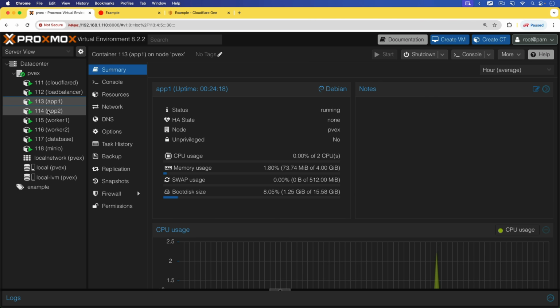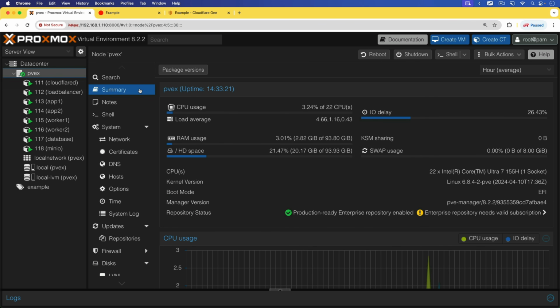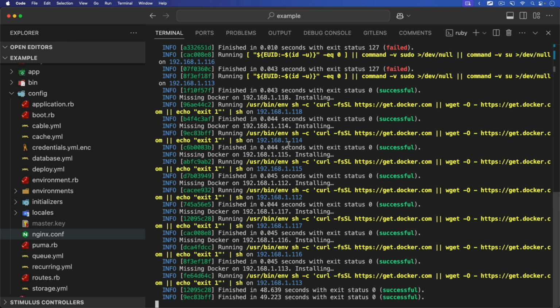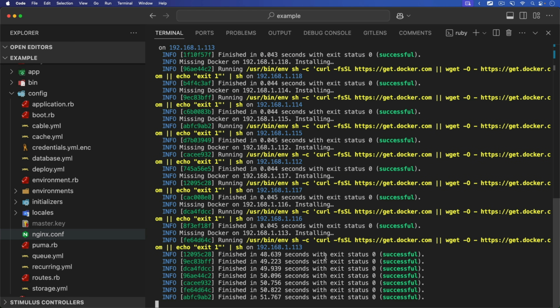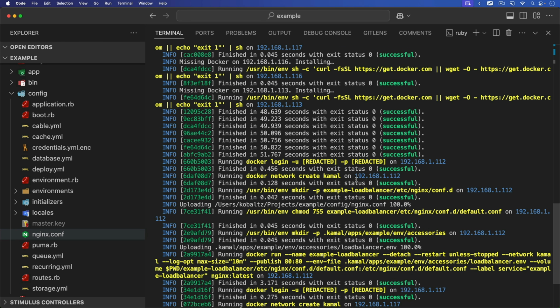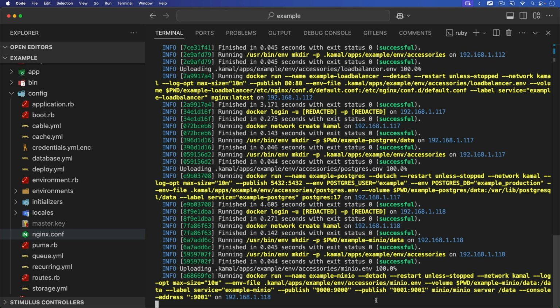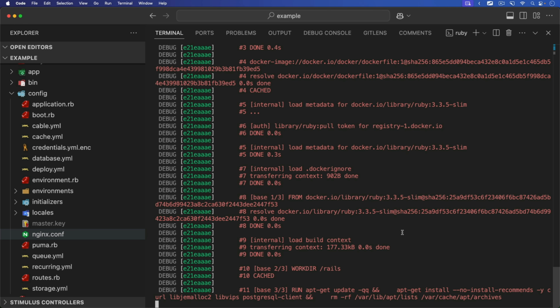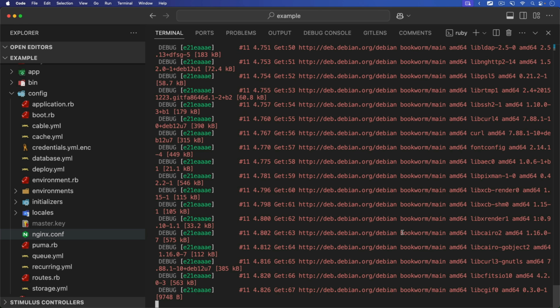But it's doing this on all of the servers, and we can get a nice little overview of the overall health of this machine. But we'll bounce back, and we'll see where it's at. Looks like it just finished setting up Docker on all those machines, and now it's deploying the accessories, and now it's building our application to then deploy to those servers.